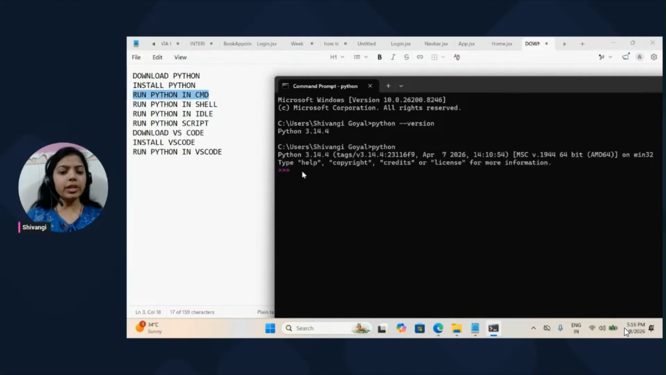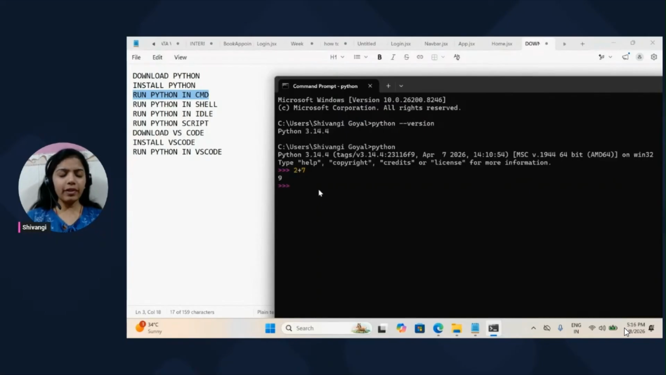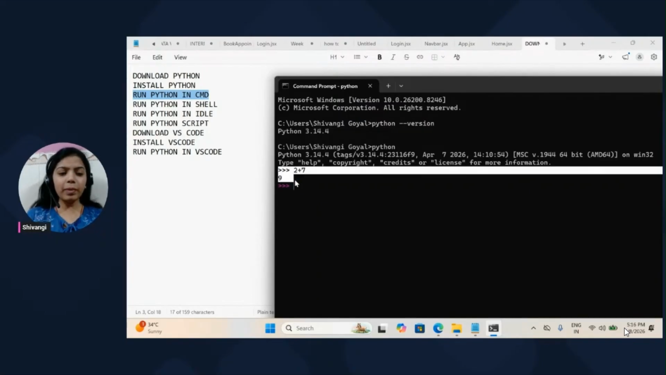Wow. If you see, I have entered into the Python shell. To verify, I will just say 2 plus 7, it is 9. I hope it was very easy. So we verified. I am into Python now.